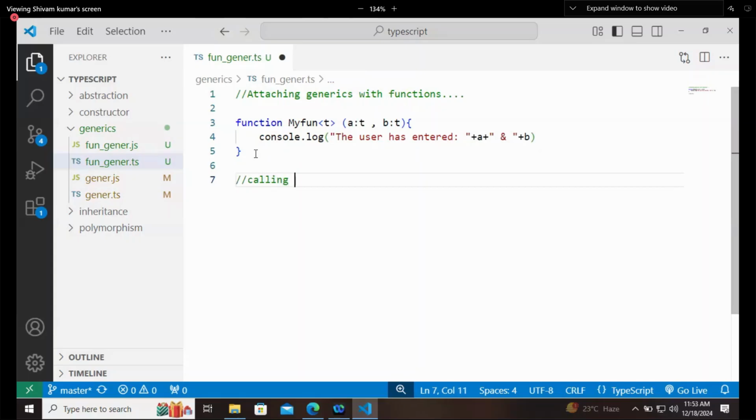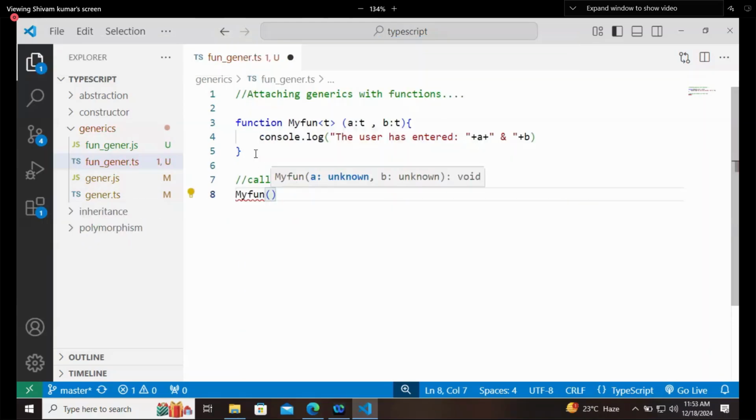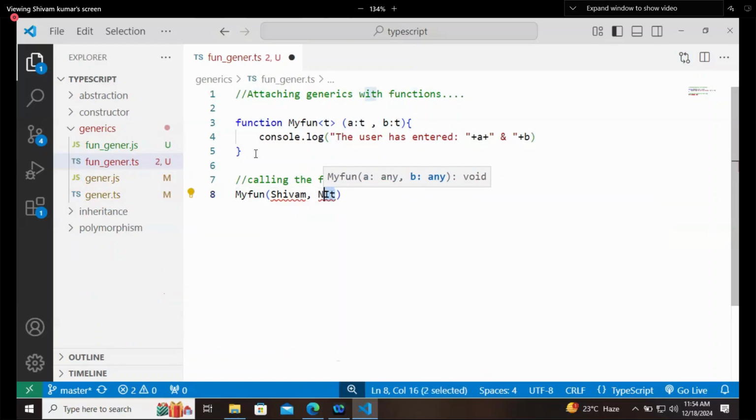So calling the function for the first time. After that, let's call the function. So I will say myfun. In myfun, it will accept two values. So let's give Shivam, NIT, something like this. And these are strings, so we have to give them as strings now.